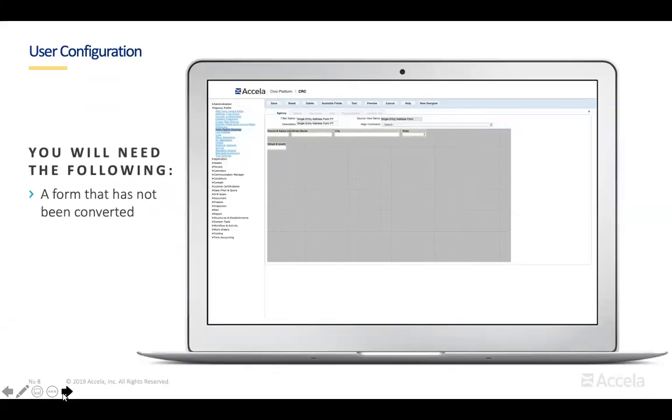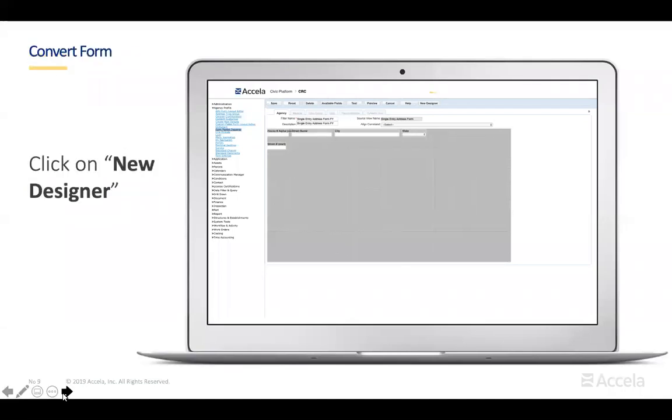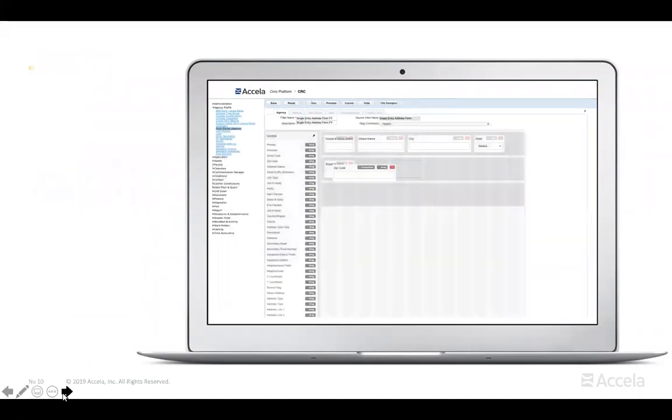So to convert an existing form, you'll need a form that has not yet been converted. You'll notice the grid-like pattern is a clear indicator for you that a form has not yet been converted to the new form designer. To convert, you'll just simply click on the New Designer button located in the top banner, and the form will convert. You'll notice the grid-like pattern has disappeared and you now have rows and columns.